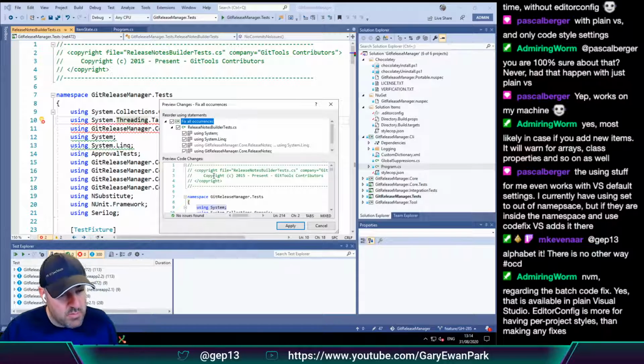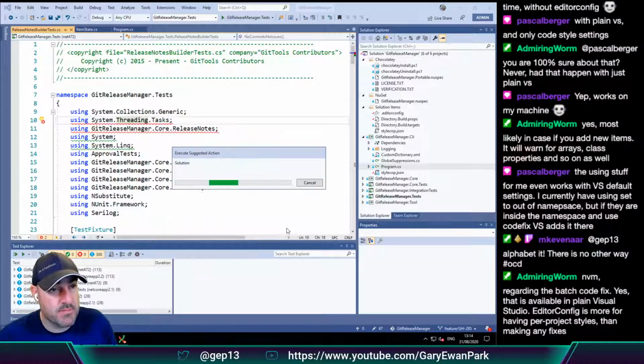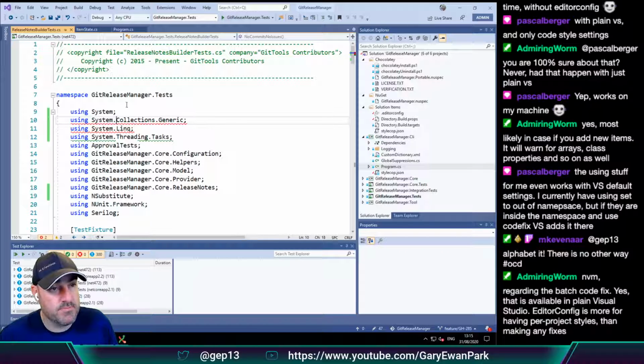The using stuff for me works with Visual Studio default settings. I currently have using set to out of namespace, but if they are inside the namespace, they use code fix, yes, in there. Garden batch code fix, yes, that is available in plain Visual Studio. EditorConfig is more about having per project styles than making any fixes. Love it. Okay.